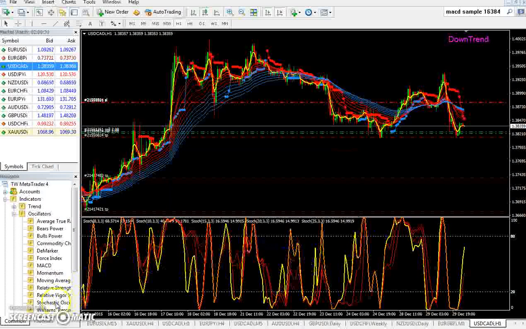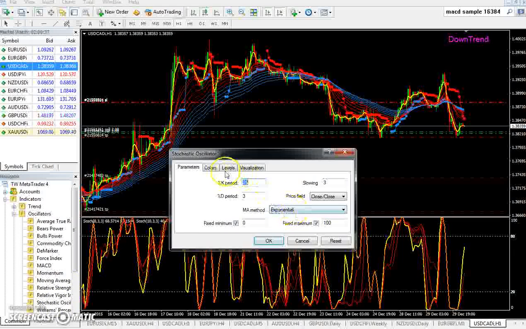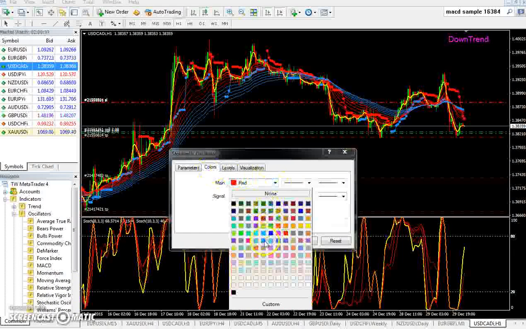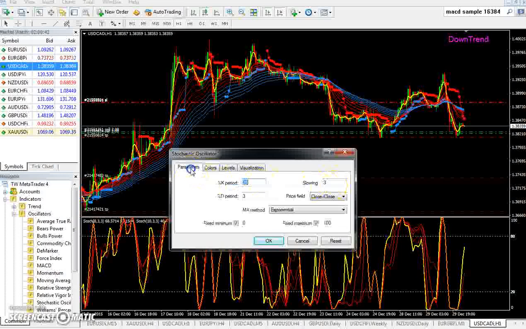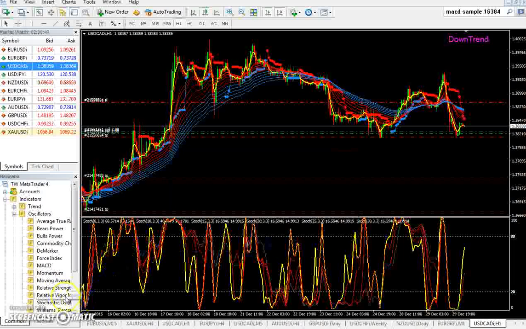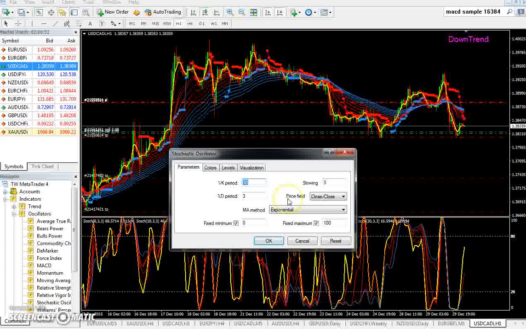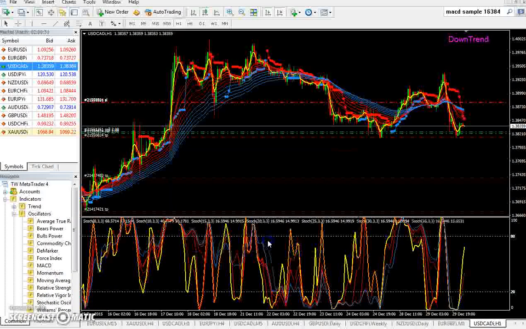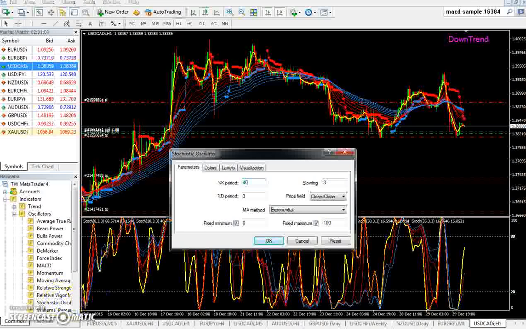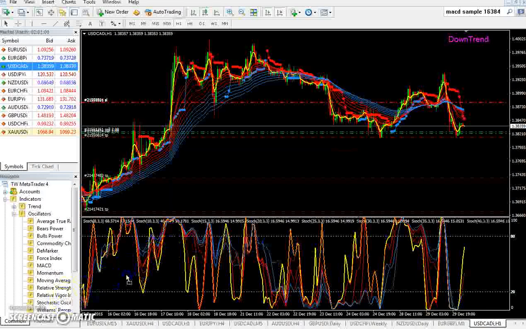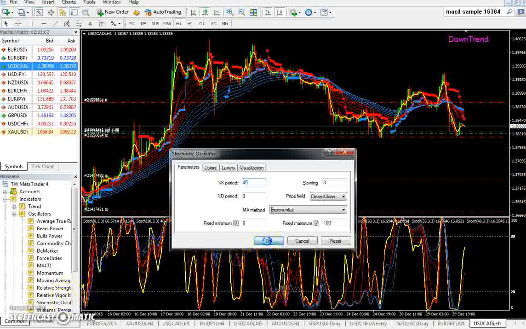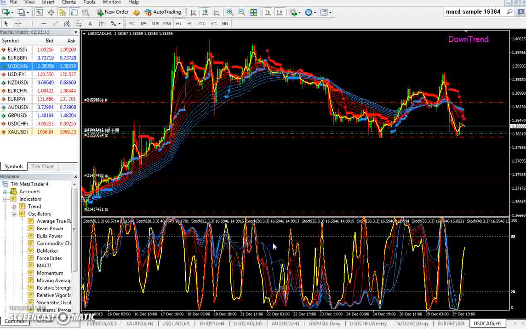Okay, now we're going to add it again, except we're going to change some things. We're going to change the color for number 1. I'm going to change it to Dodger blue. We're going to leave the line weight the same. The parameter on this one is going to be 30. 35. 40. 45. And 50. So that's what your stochastics indicator should look like.